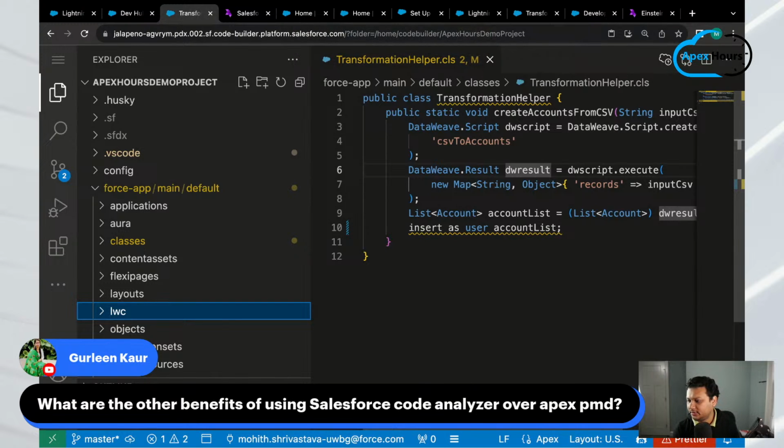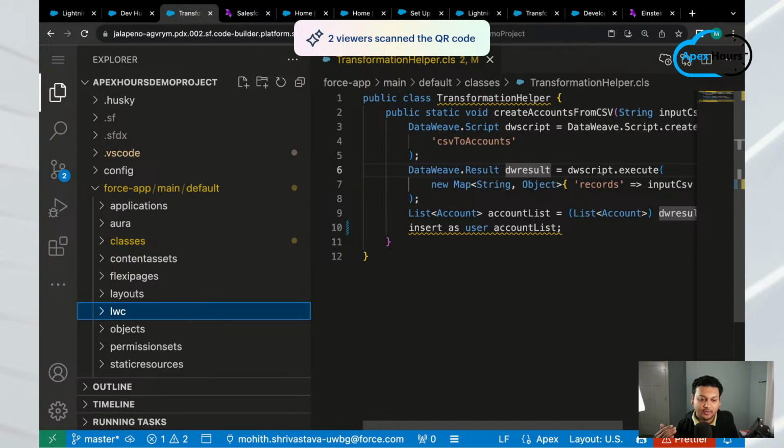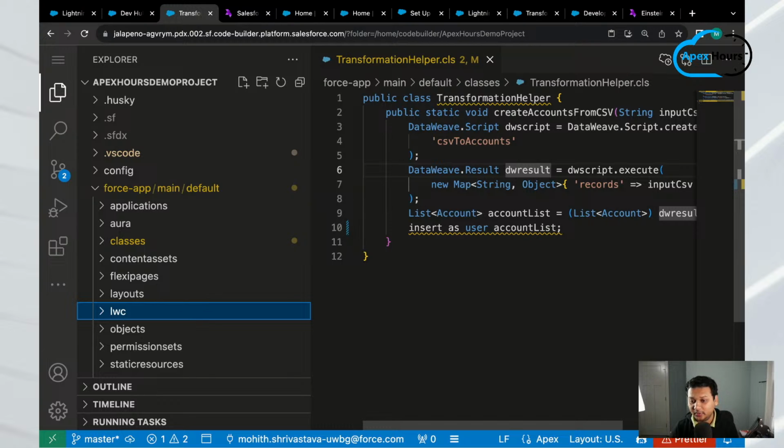What are the other benefits of using Code Analyzer over Apex PMD? That's a good question. We use Apex PMD behind the scenes for Apex classes, but you also have to scan your JavaScript code. Apex PMD only gives you the security vulnerabilities in the code, and it does a static analysis. But if you want graph based analysis, and you also want to scan for JavaScript vulnerabilities and third party component vulnerabilities, there are more engines than PMD baked into the Code Analyzer.